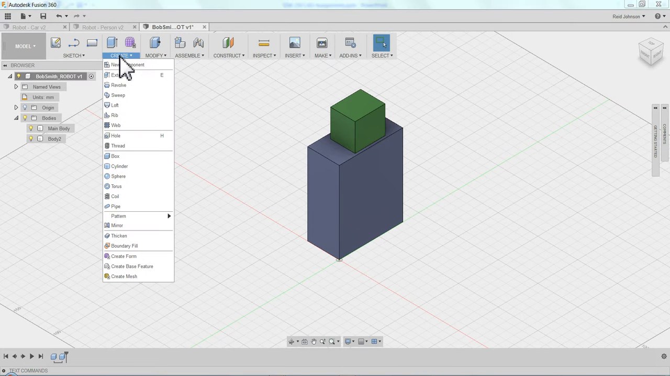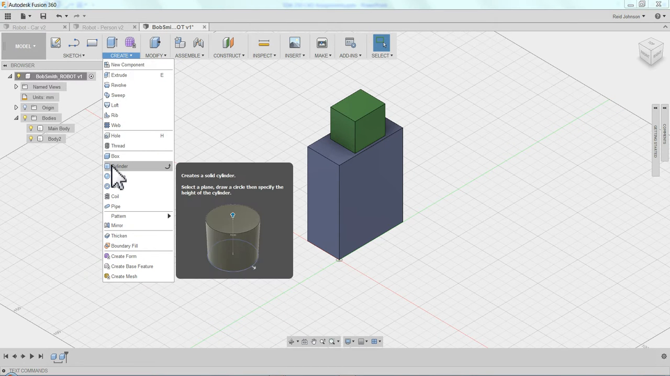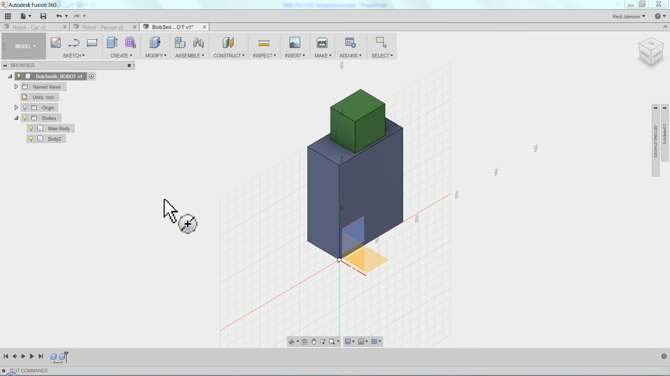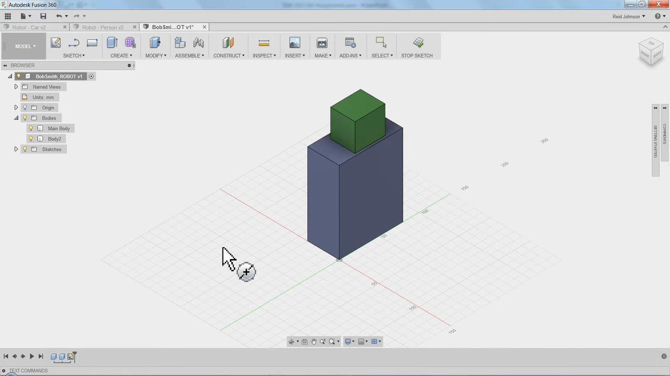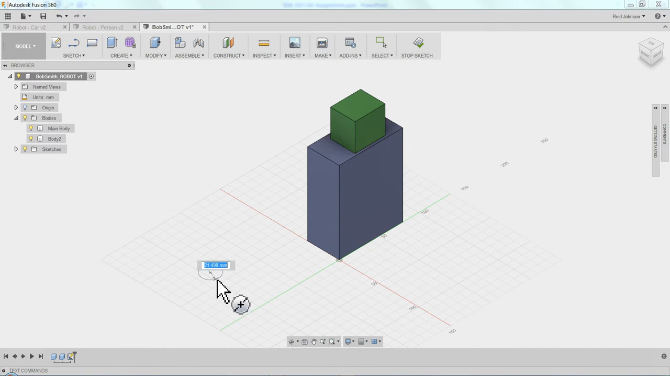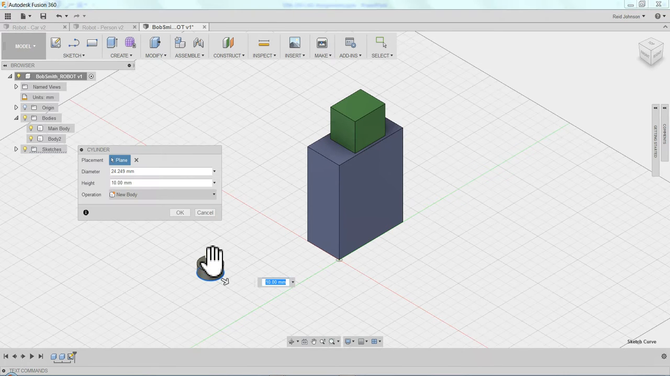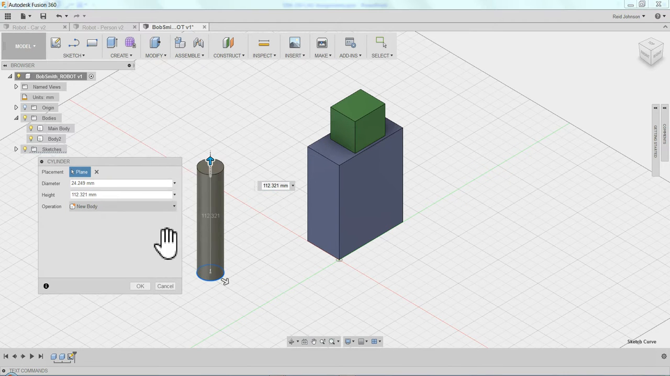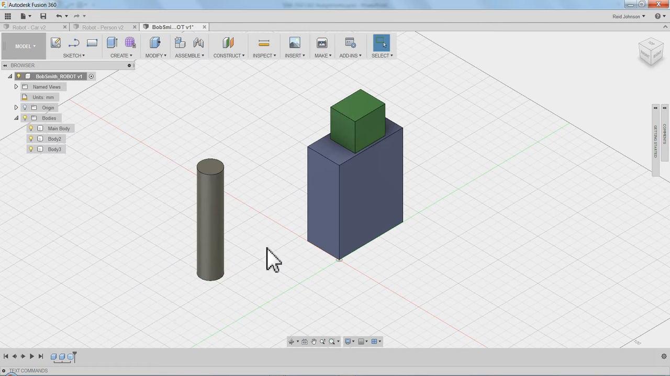And I'll create a cylinder. And to learn a new command, the move command, I'm going to create this off to the side. So I'll do a cylinder. I'm just going to put this on the ground plane for now. And I'll just model the cylinder off to the side. Doesn't matter where exactly, just off to the side. This will be a leg for the robot. Say OK.